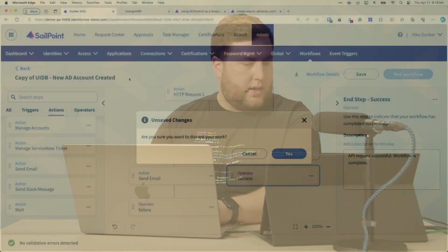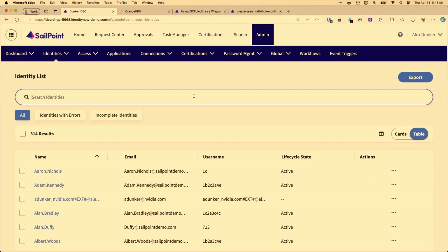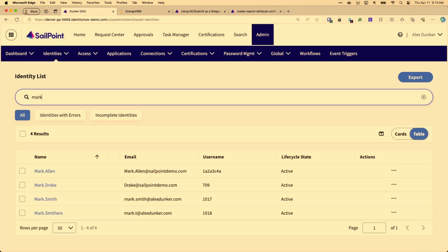So let's actually dig into a demo and we'll jump in and show you what might happen. First thing I'm going to do is we'll pull up our identity list and we'll say, hey, we have Mark Smith who's going to be joining. We have some Marks that have joined our organization before, so there's probably going to be some of the user IDs that are taken up.